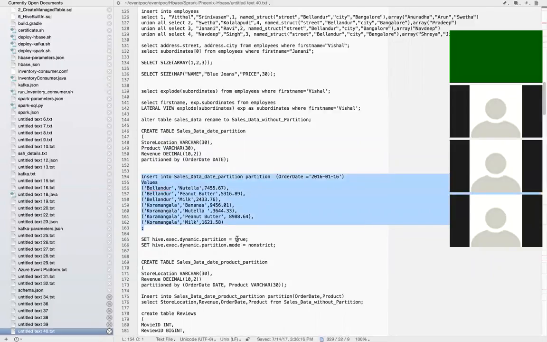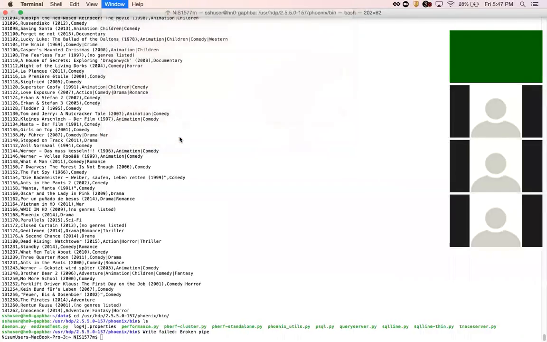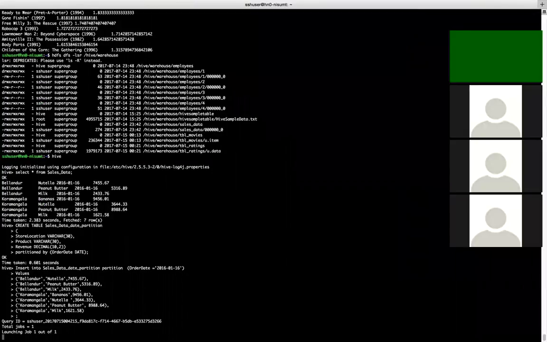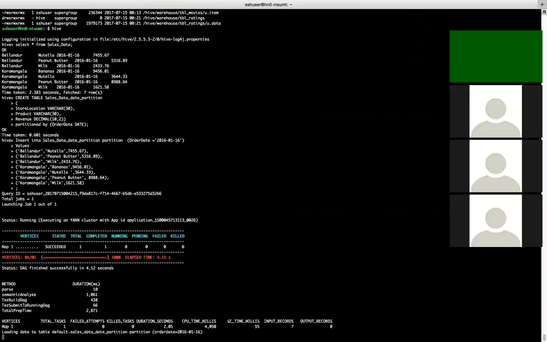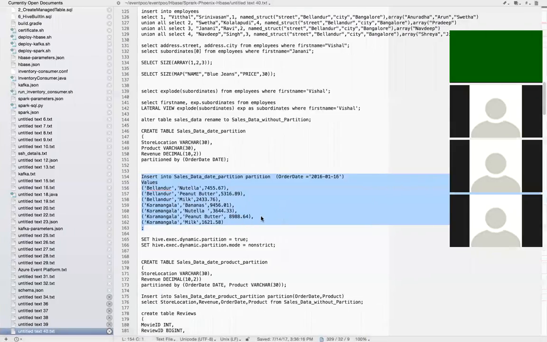And then there is the concept of dynamic partitions, strict and non-strict, which I can explain. Here I'm inserting records into that partition. We have created it. Let's try to query it.